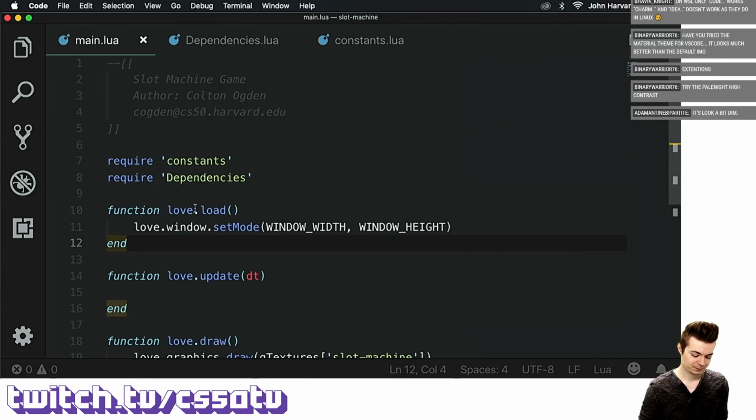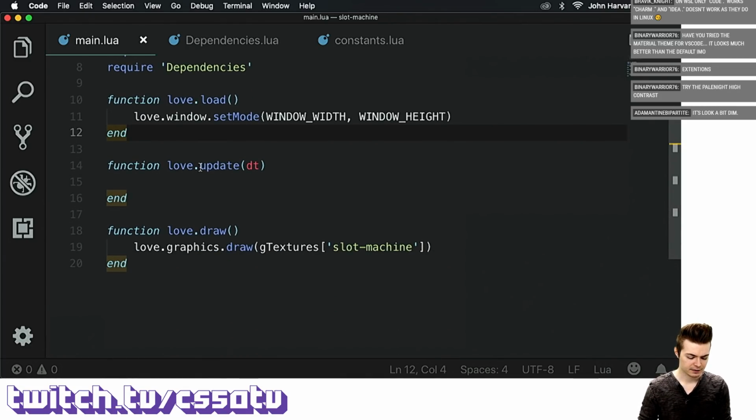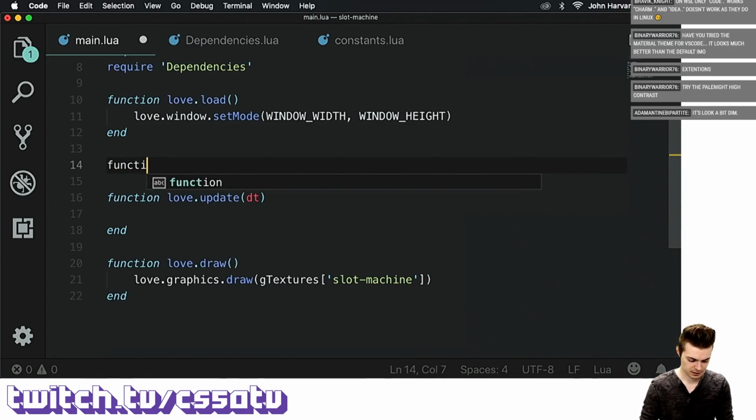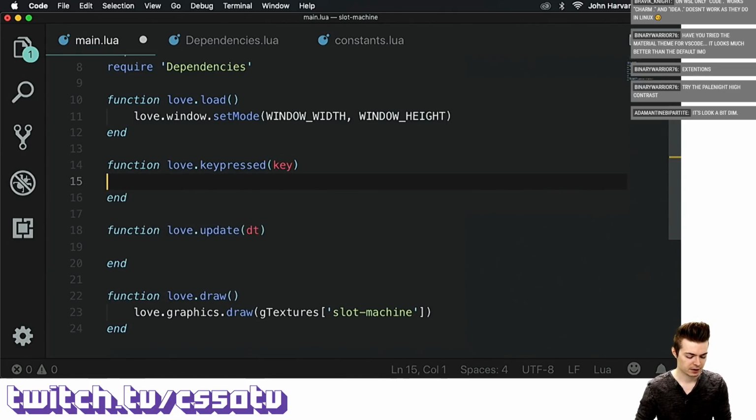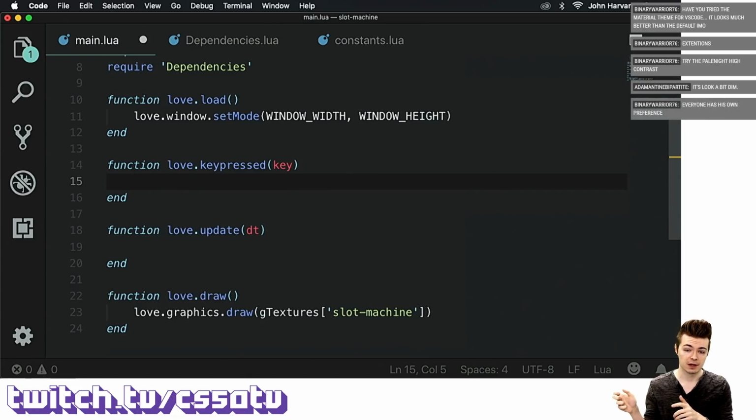In the meantime, let's go ahead and add the ability to terminate the application with a key press, because I don't like having to press Command Q. I would much rather be able to press escape and quit the game. So this love.keypressed function takes in a key. It gets passed a key by Lua and Love2D, and this key is something that you can check for and then do stuff.